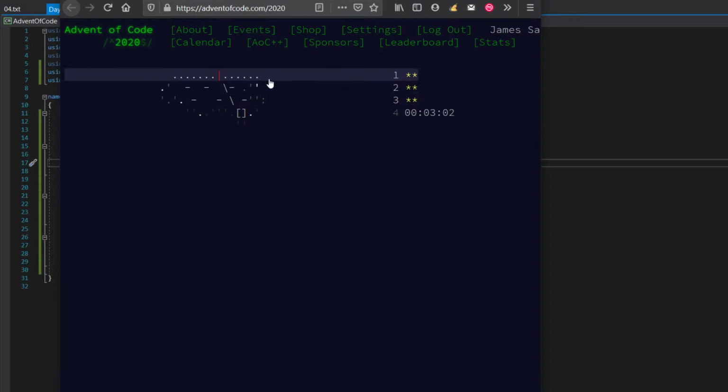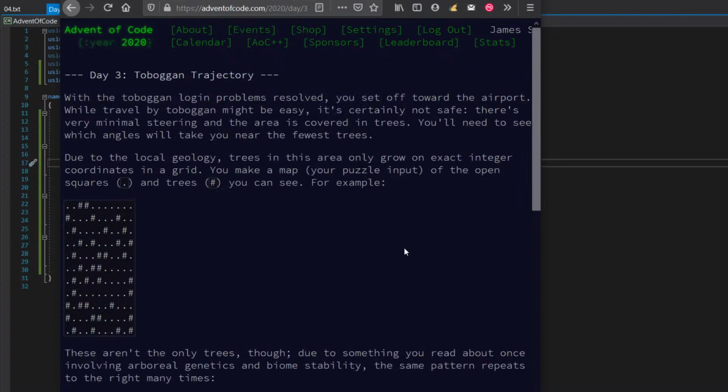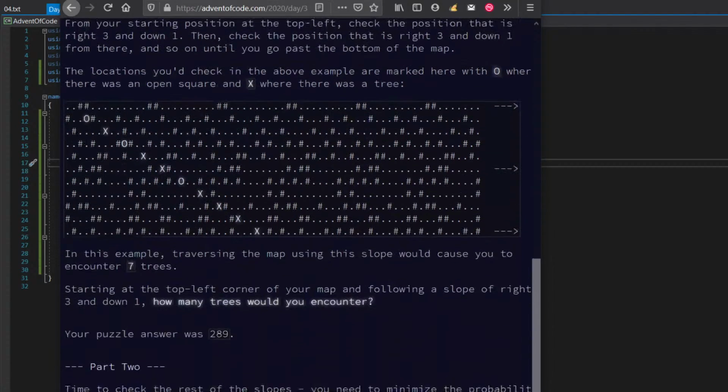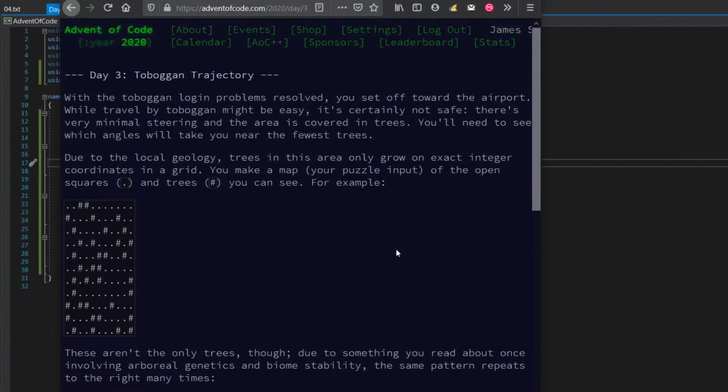What are we making here? A tank? A Christmas tank? No, probably not. I haven't really been paying attention to the story. I'm missing out on all the Christmas lore. Toboggan login.